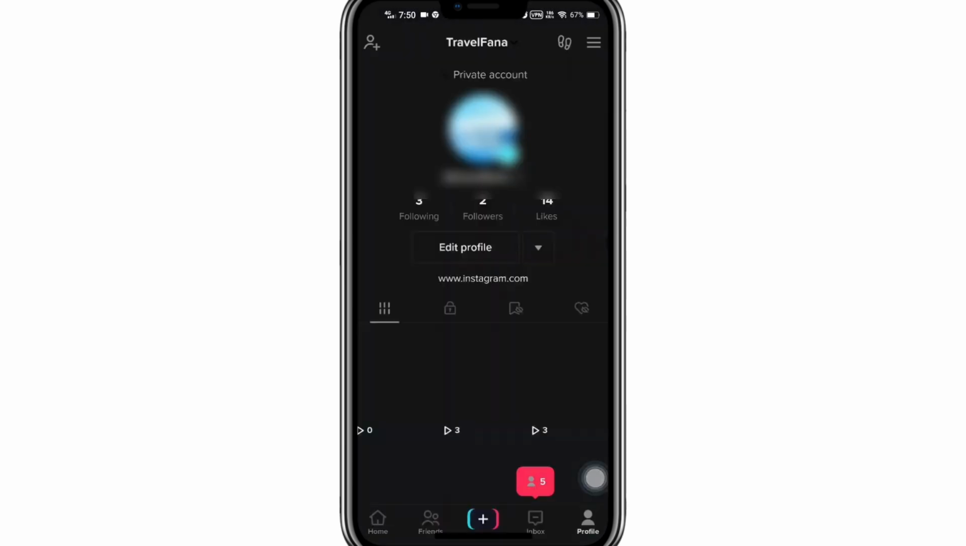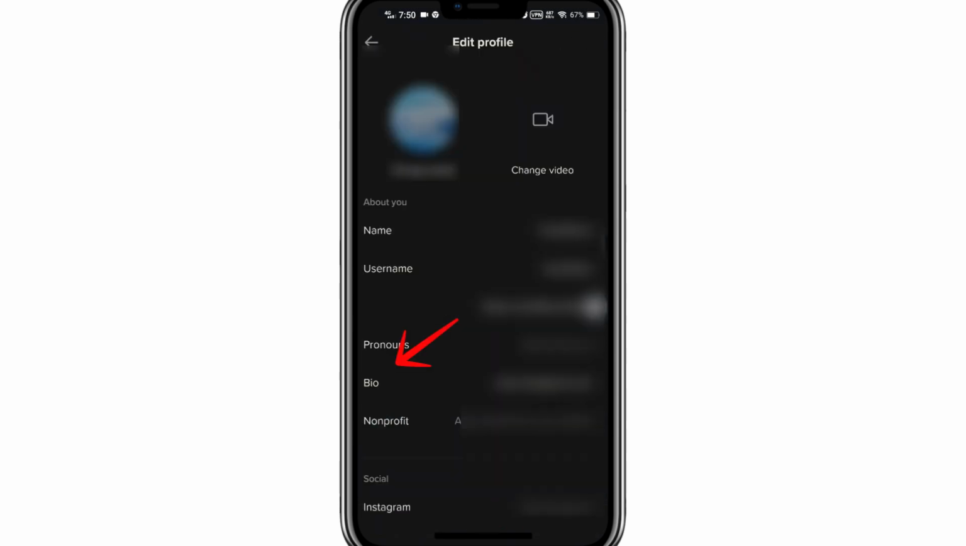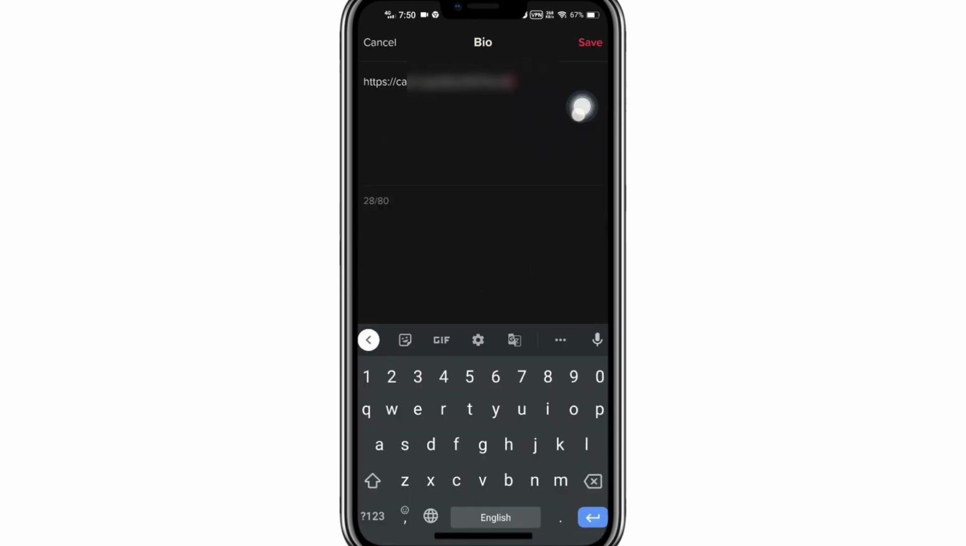Next, open the TikTok app on your phone. Tap on the profile icon in the bottom right corner to go to your TikTok profile. Once on your profile page, tap on the Edit Profile button. In the Edit Profile menu, you will see an option to edit your bio. Tap on that option. If you already have a link or text in your bio, you can delete it first to make space for the Cash App link.